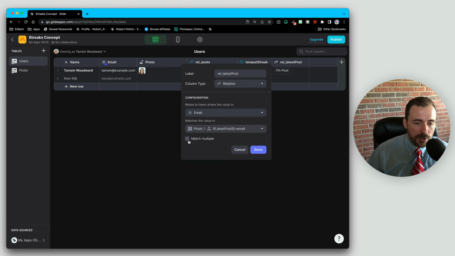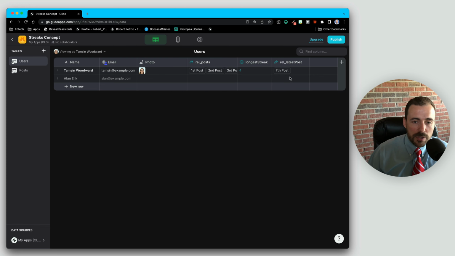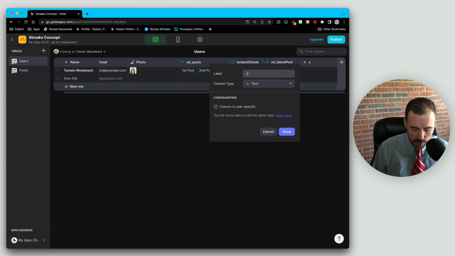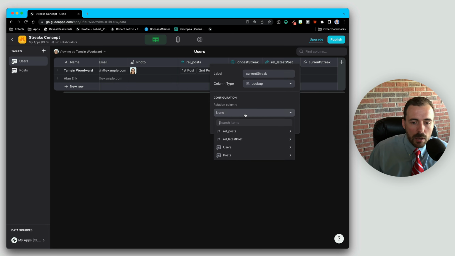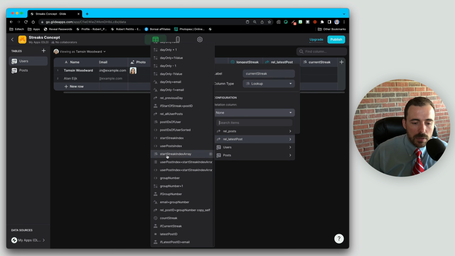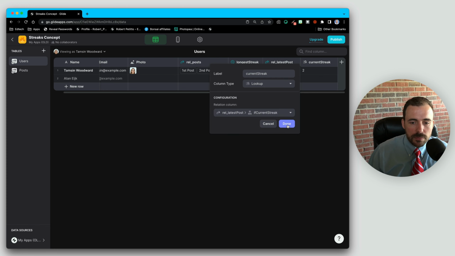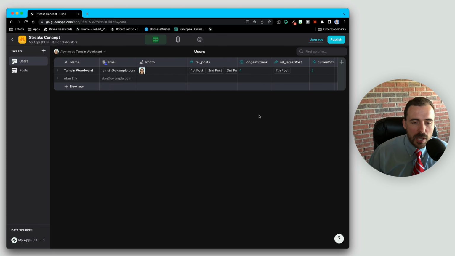We're not going to match multiple because there's only ever one. And what we're going to do is grab the current streak. So current streak is a lookup of the latest post if current streak 2. And there we go. So now we have the longest streak and their current streak. And again, we're using email address here.